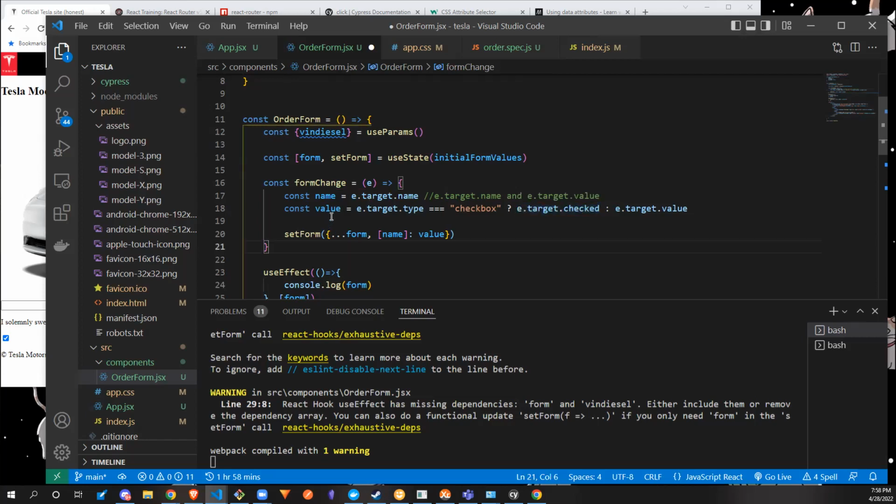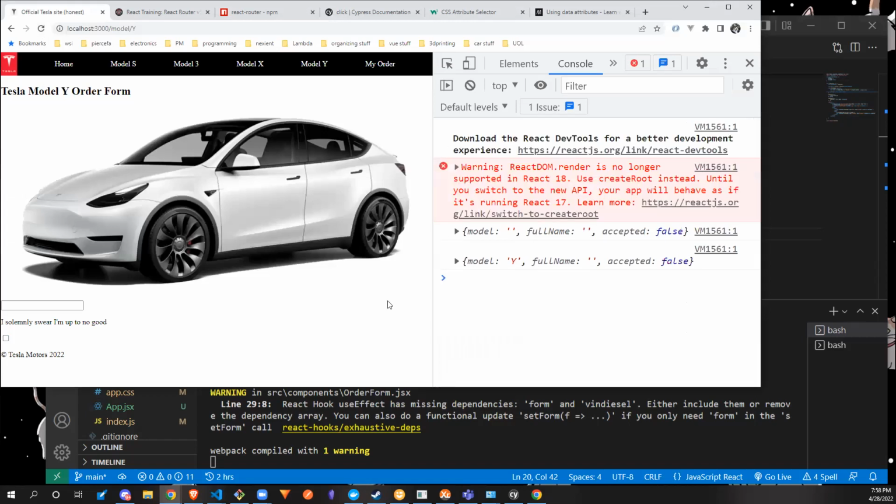So now this is being stored into value. It's going to replace whatever the name of the field is with this value. I'm pretty sure this is going to work, but this is always the part that I have the hardest time with. If I check this, we should see accepted turn to true. Okay, so it's true and false. We now have a change handler working with this.